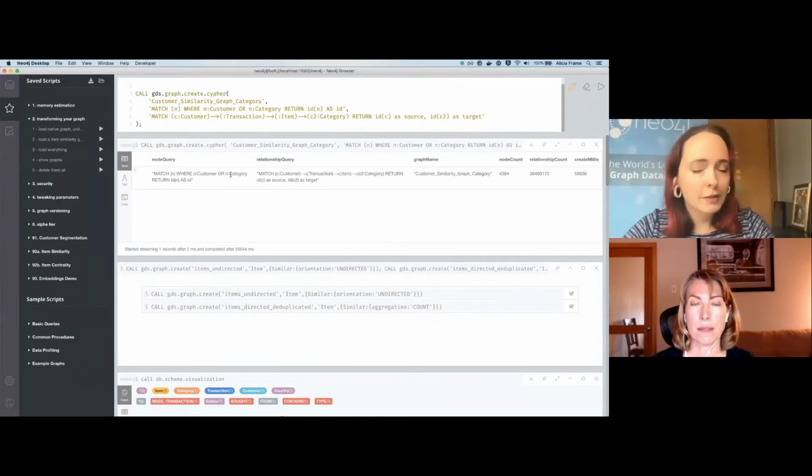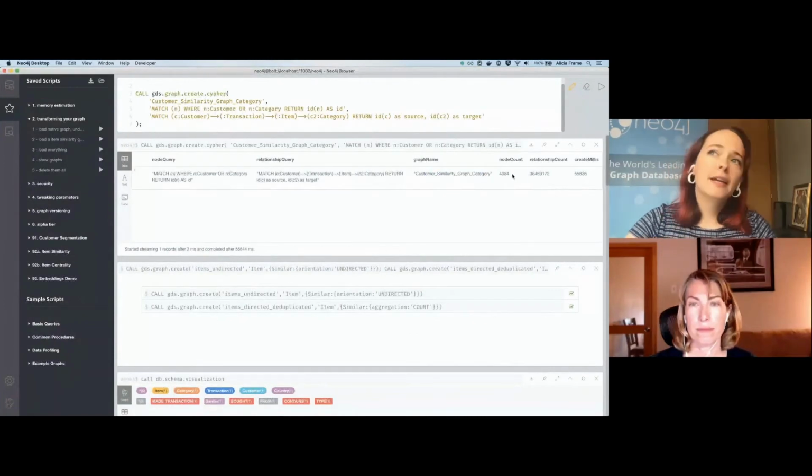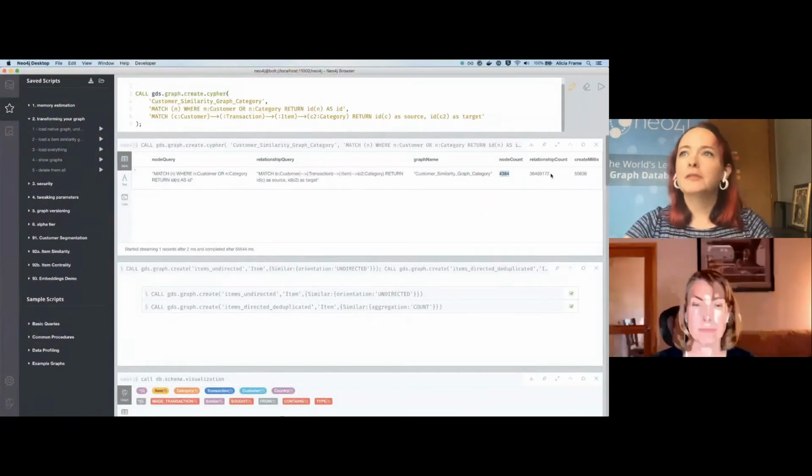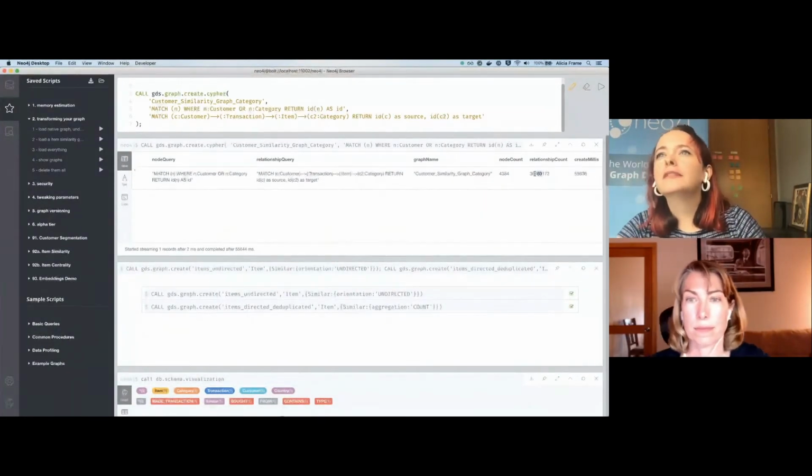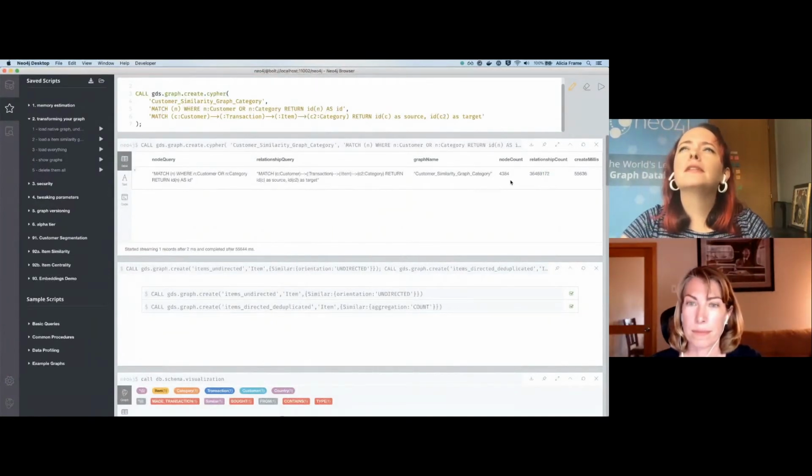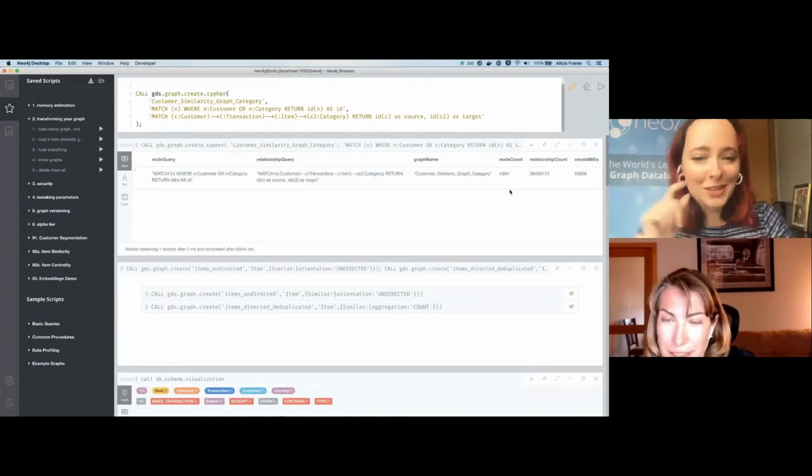And so that took a while. It was a 4-hop query, but it's loaded now. And I've got my customer similarity graph. And it's told me when I did that, I loaded 4,300 nodes and, oh dear, like 36 million relationships. So that's why it was slow.